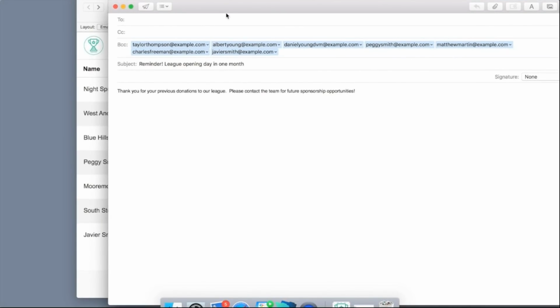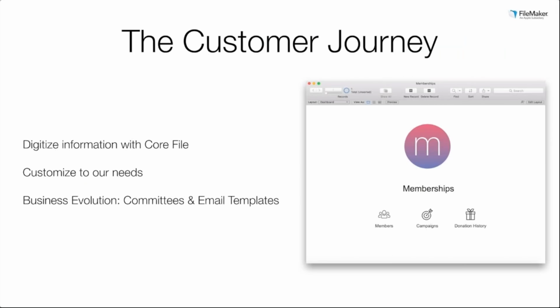We can edit this template if we want for the future, but the point is, we can now just quickly and easily, in just 2 clicks, send out an email to the appropriate group for just a better way to communicate with our community. Well, look at how far we've come just using this memberships template.